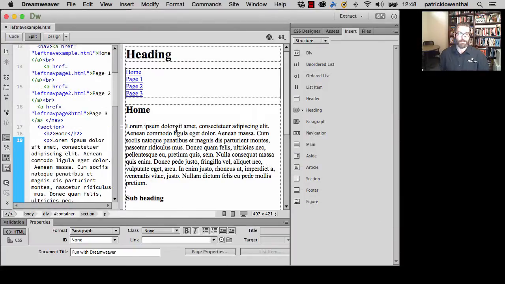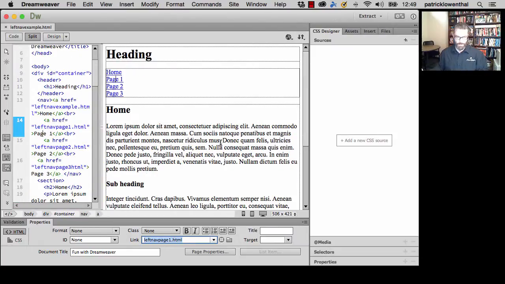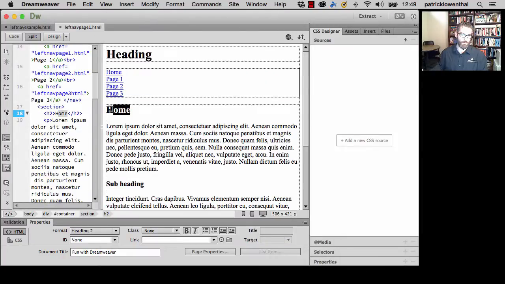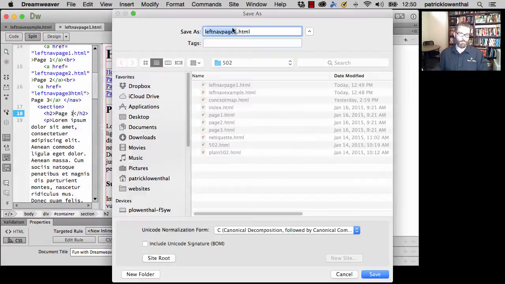So the first thing I'm going to do now is I'm going to actually create each of these other pages. So I'm going to copy this and I'm going to basically create my new pages. I'm going to do a save as, make sure it's in my 502 folder. I'm going to change the heading so I can remember what page it is. And I'm just going to repeat those steps for the other two pages.